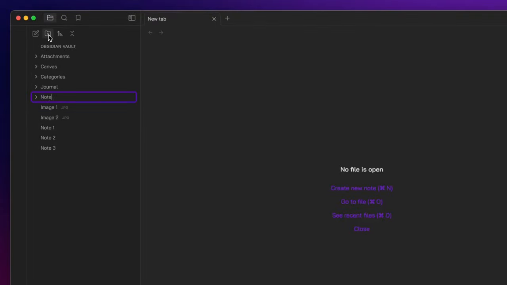Then we have Notes, a generic folder where we will store all our notes. I created this folder because I suggest you maintain the workspace as clean as possible, without leaving notes in the root directory of the vault.